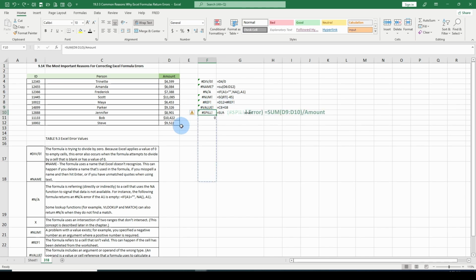Lastly, we have a spill error, and it says sum D9 to D10 divided by amount. What happens here is if you have something in the way, if you're blocking the spill, you're going to get the spill error. Remove this to 0. The spill feature does its thing.